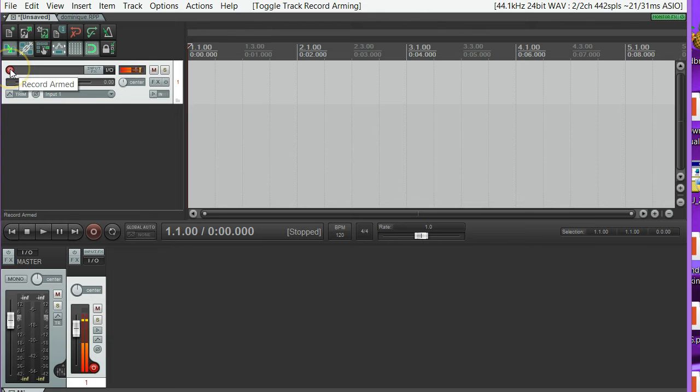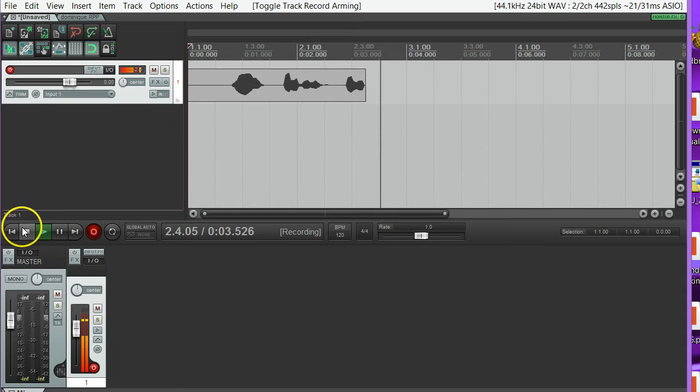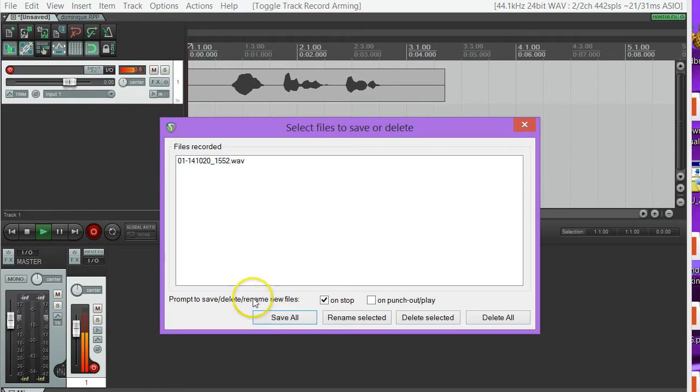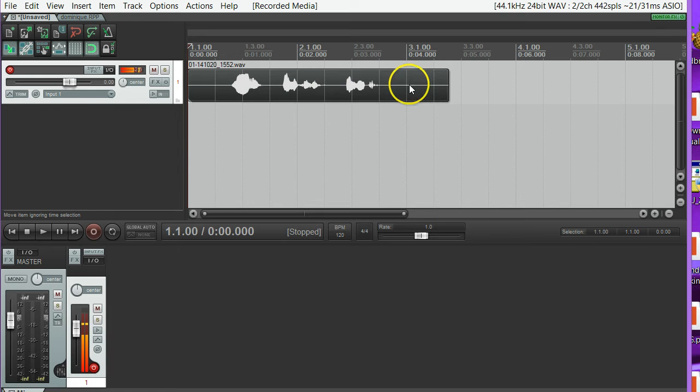I arm it with recording, and then I can immediately see my levels up here, and I can hit record and start recording. Now I'm recording in Reaper. Okay, once I hit stop, I can save the file, and you can see I've got my voice recorded right there. Now, like Audacity, Reaper has a transport mechanism with a record button, play, pause, and so on.